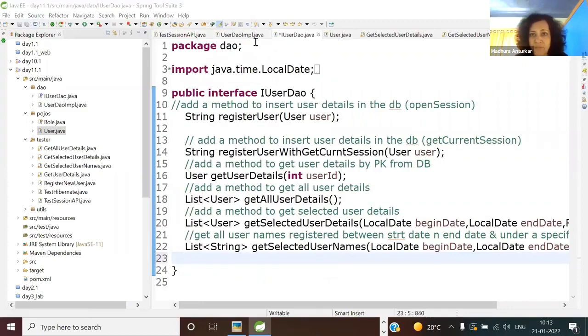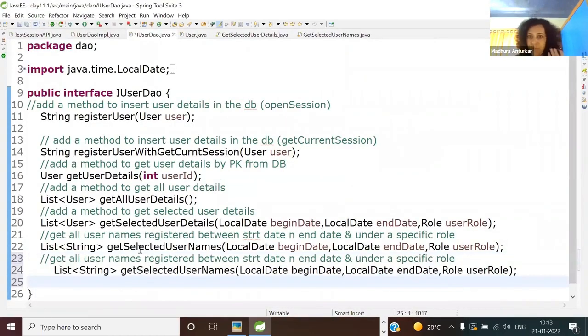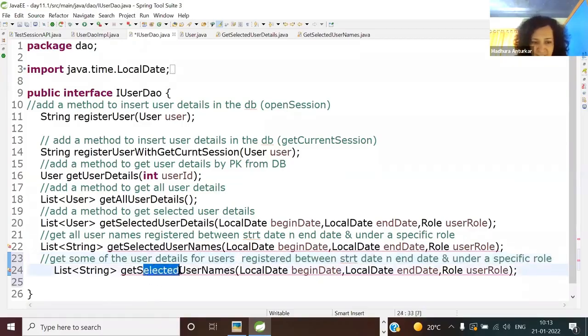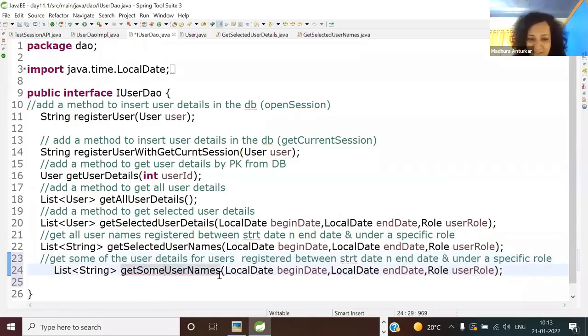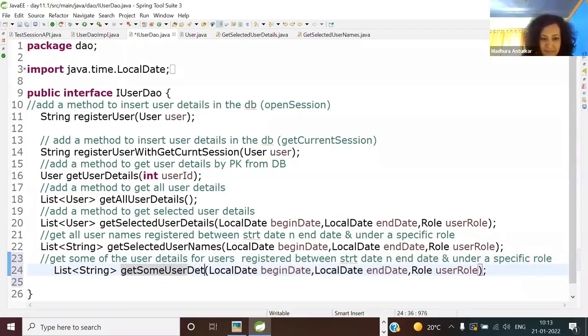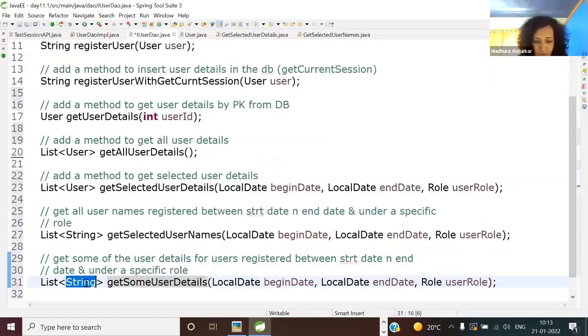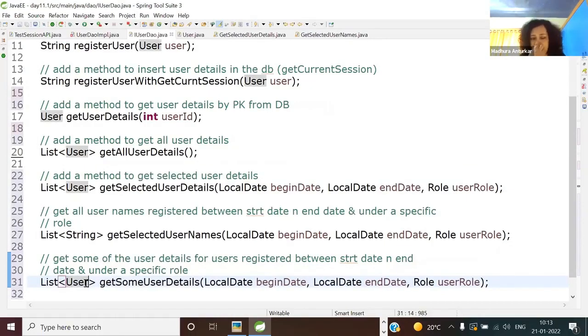By copy pasting, I'm just trying to reduce the time, because with limited time I want to cover maximum things. Get some of the user details for users registered between whatever. Get some user details, not names. Of course, the return type is no longer string because I'm lifting multiple properties, and those will be encapsulated in a user.